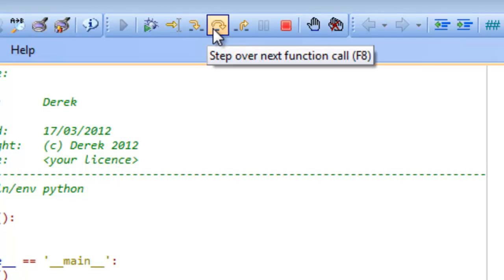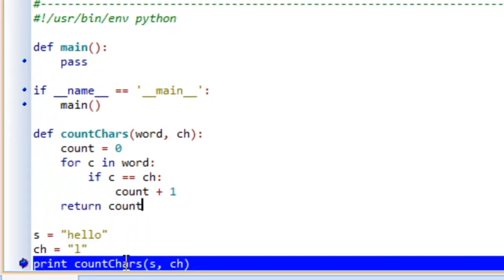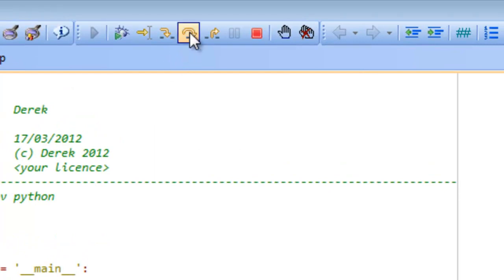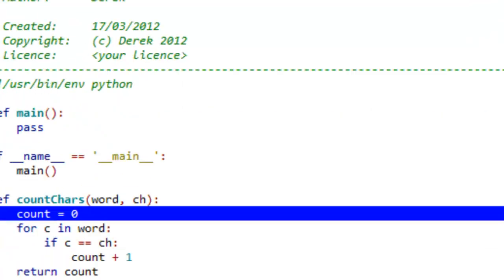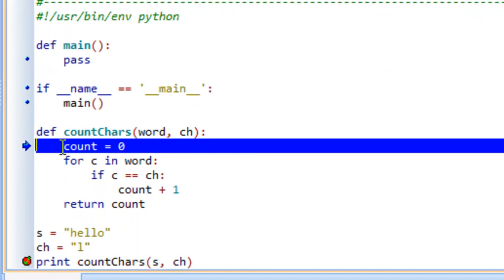If we had additional code below this particular line and we weren't interested in interactively stepping through the count chars function line by line, then we could just do a step over. In our case, we actually want to do a step into. So I'll do a step into, and you can see that we're now inside of the count chars function, and I'll start stepping through that.